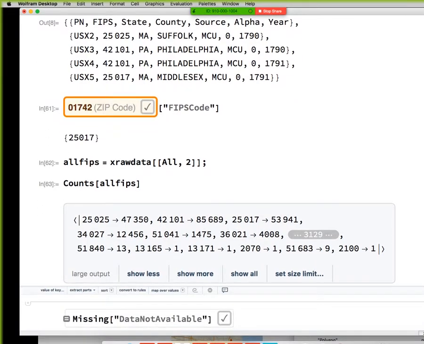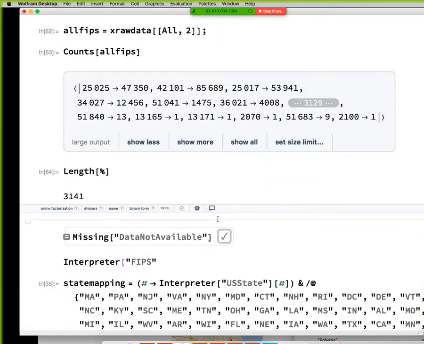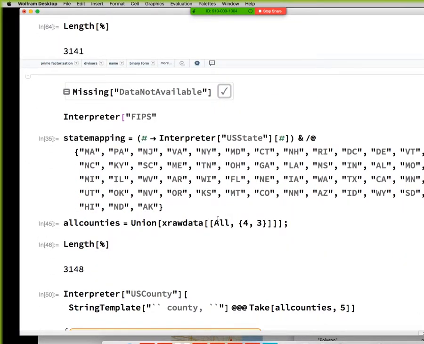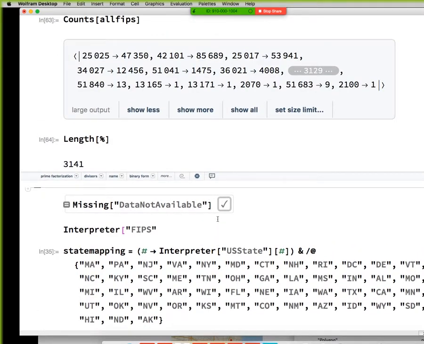That's very suspicious. There are almost exactly the same number of these as there are of counties. So let's look at the length of this. 3141. How many counties were there? All counties, 3148. Okay, so they're about the same number of FIPS codes as county codes. So now let's find out whether we can find somewhere on the web a mapping from FIPS codes to county codes, or whether FIPS codes may have been defined at a different time in history.